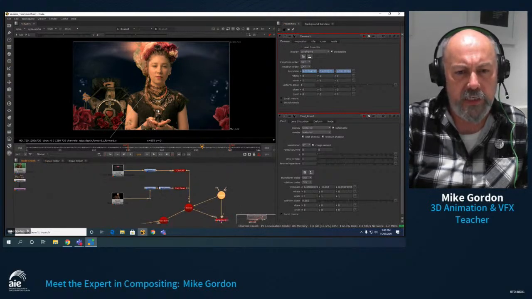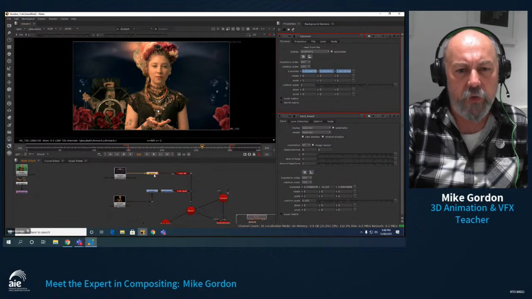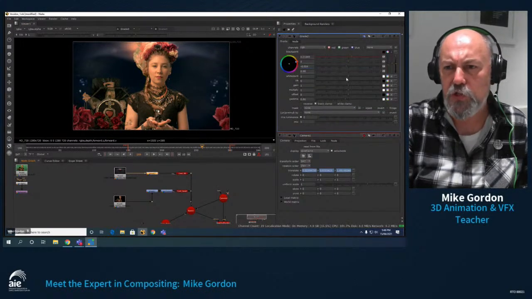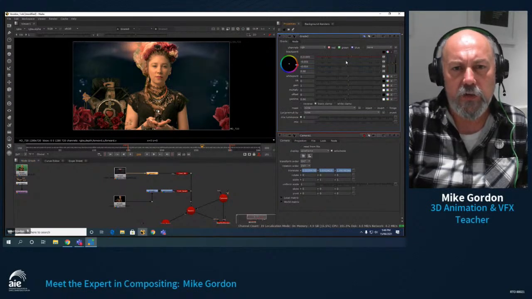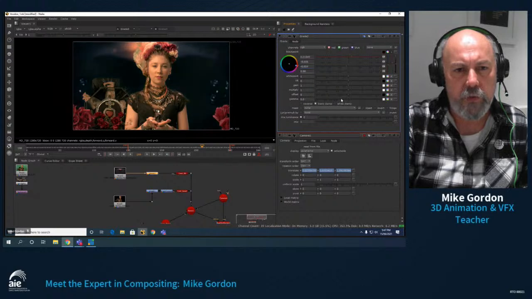One thing I'd probably like to do here is match some of the greens that are in Sarah to the background. So I'd use this grade node here, or I could use a color correct node, but I might as well just use this grade node at the moment. And I can correct the green so that it sits a little bit more nicely with her green in the foreground. I'll also make it a little bit darker as well. There we go. That's looking a little bit nicer.